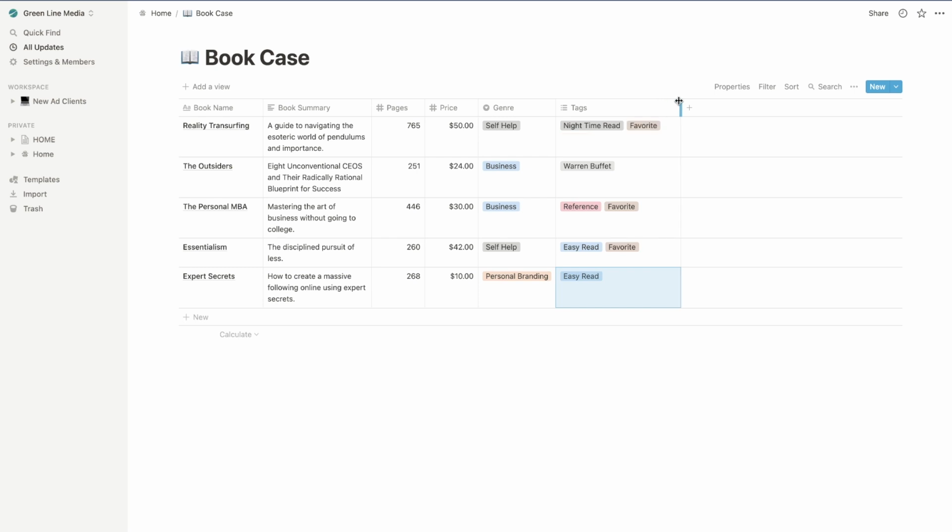As you can see, you can add multiple tags, or you can add a single tag if you wanted to. And it doesn't matter how many you add. It's just a way of describing what it is that you are adding this property to. So in this case, it's this book name.